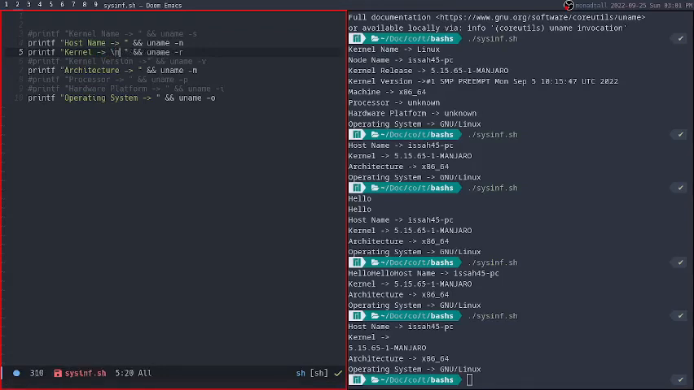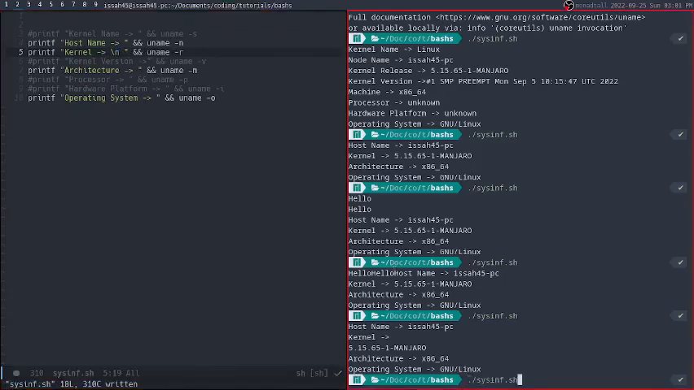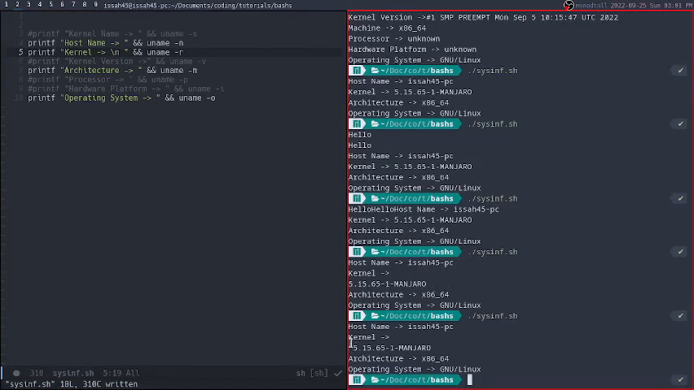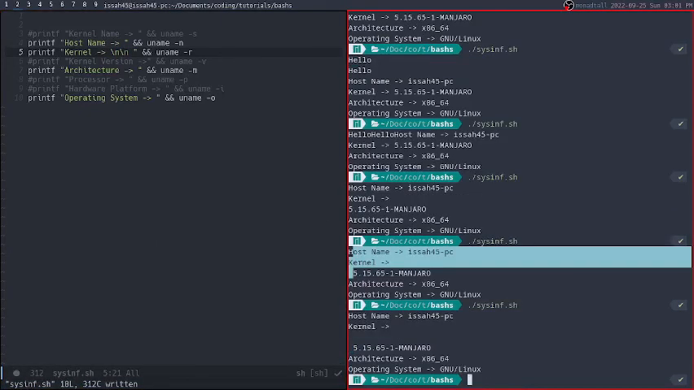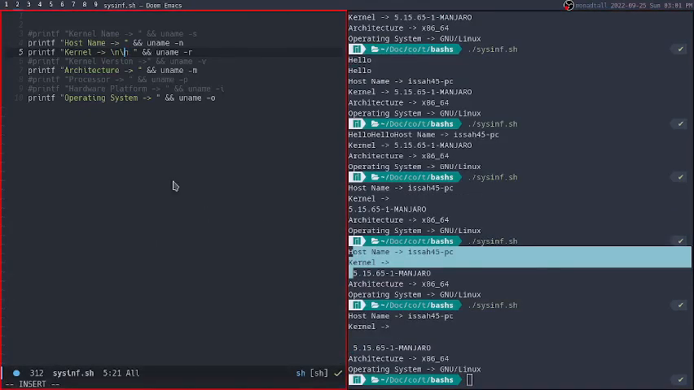Let's say \n. That means new line. So now it still says that. Let's add another new line by using another \n. No, so it's a backslash, not a forward slash. So anyways, I'm just going to return it back to normal.